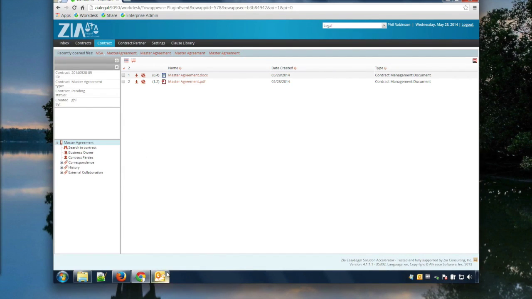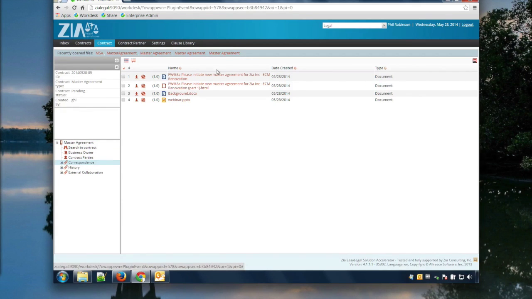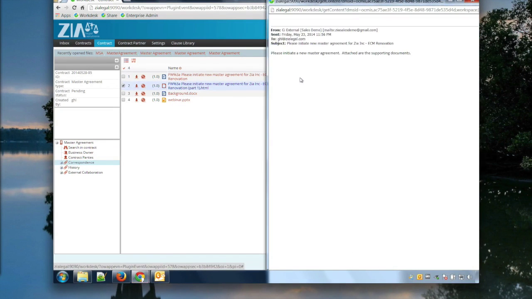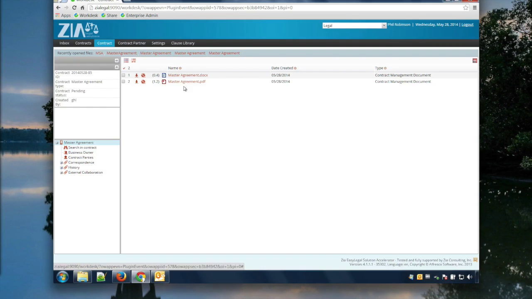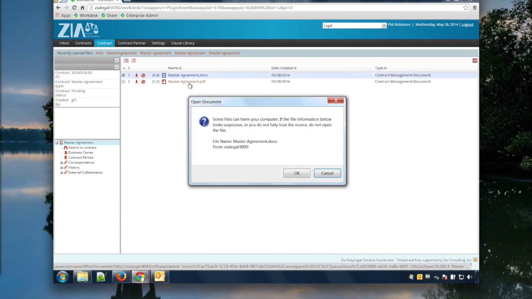Remember earlier we used Outlook to send in some emails, so let's go look at the correspondence. So here we can look at the emails that are sent in. So here's the actual email body that has been archived into the system and the two attachments that were a part of the email. Okay. Now, let's just jump back to master agreement. Let's go ahead and open up the Word document again.